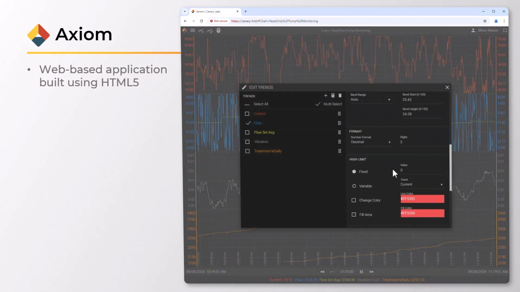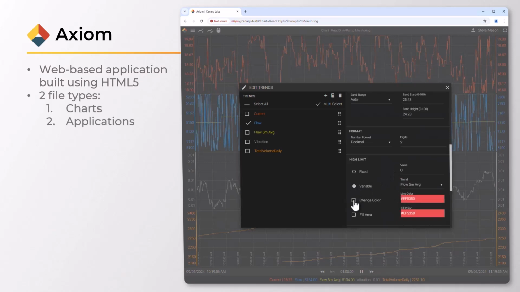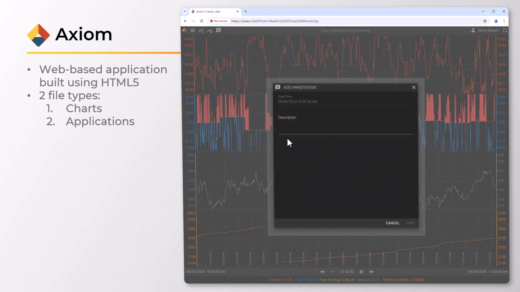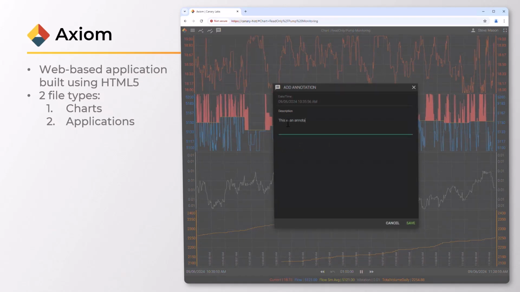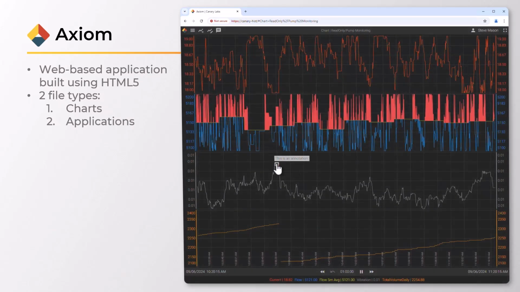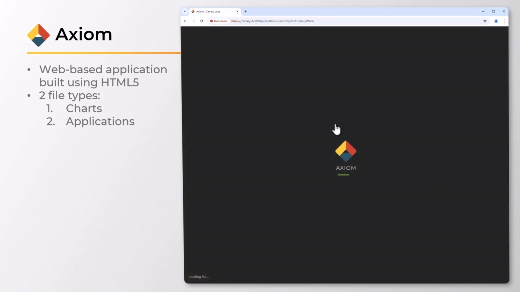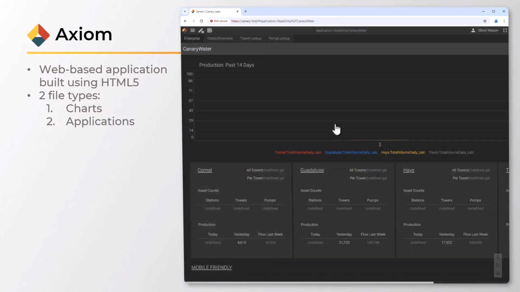There are two sides to Axiom: charts and applications. Charts allow the user to trend current and historical data over a given period of time. The user can set limits, link tags, and add annotations. Applications, also known as dashboards, are very similar to HMI screens that allow the user to drop in various gauges and controls for their displays. Unlike HMIs, though, Axiom is for reading only, as it's not designed for control purposes.